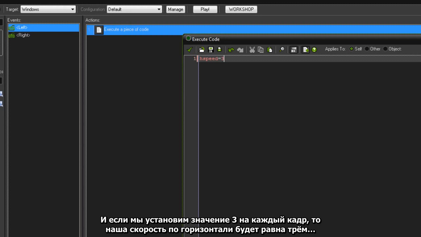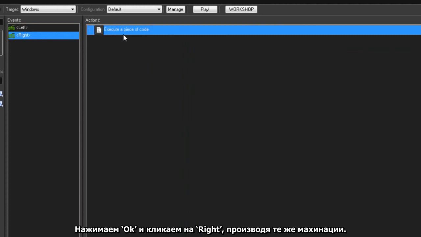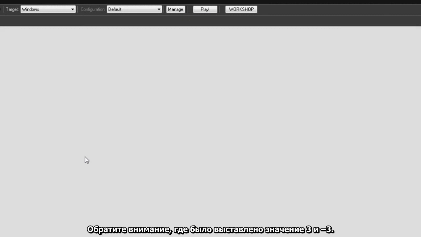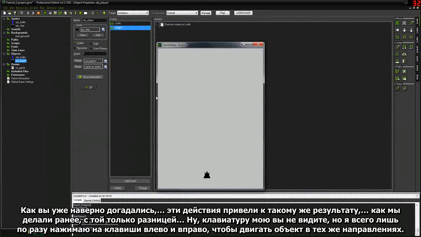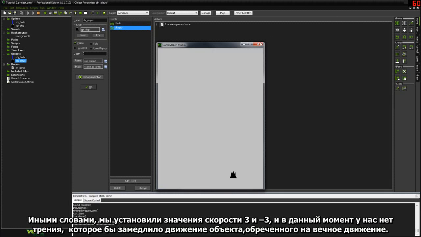So if we set that to 3 every frame, so hspeed = 3 every, oh no, actually hspeed = -3 every frame, because that's the left arrow key, and hit OK, and we go to right and we do the same thing, hspeed = 3. Notice how we're setting them straight to 3 and -3. So, as you might have guessed, this does pretty much exactly what we had before, only I'm only tapping left and right to make the object move left and right, because we're just setting our hspeed and we don't have our friction set up yet.